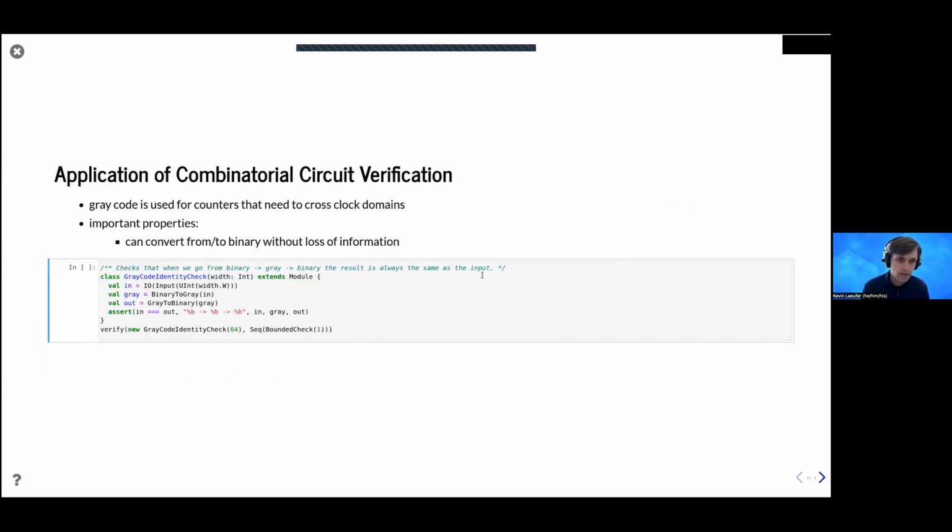Okay, now I just wanted to show you some applications. This is an application that I recently used. I added something new to the Chisel library, and I wanted to verify that it is correct. The thing that I added is a Graycode conversion. I'm not sure if anyone here is familiar with Graycode, but basically Graycode is an encoding for binary numbers that is very useful if you want to cross different clock domains.